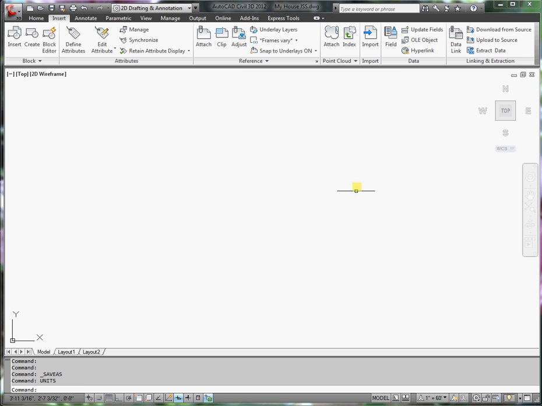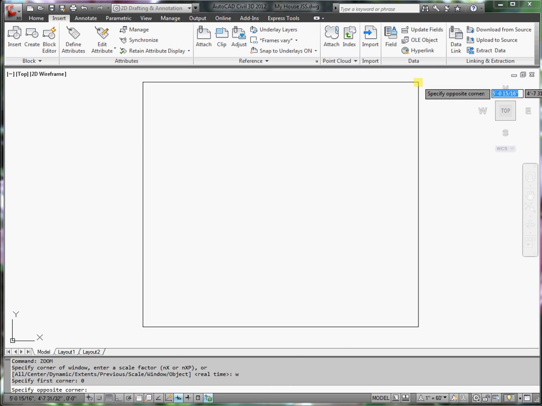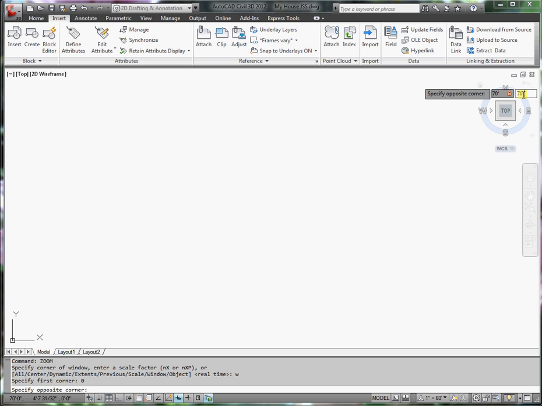Next, I want to make sure that I have enough area to draw the house. To zoom an area, I'll go to the command line and type zoom. Press enter. What I'm going to do is zoom a window. So type W for window. And using coordinates, I'll specify the first corner to be 0, 0. And the other coordinate will be 70 feet, 70 feet.